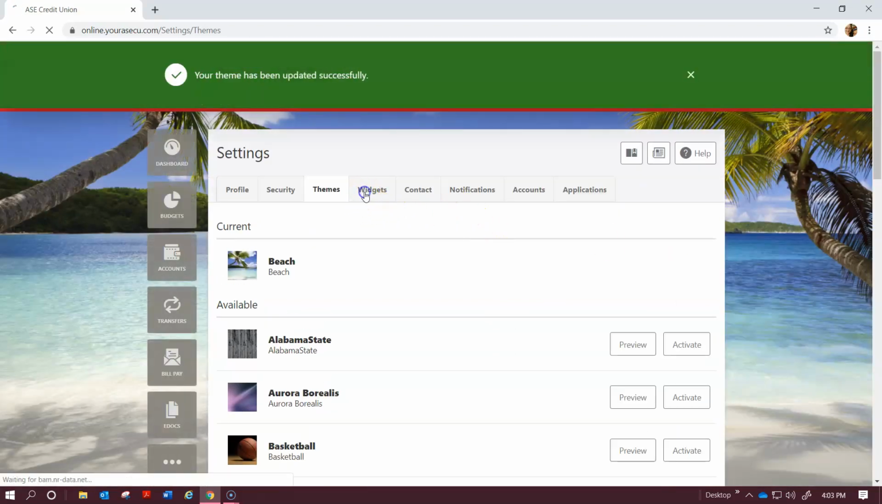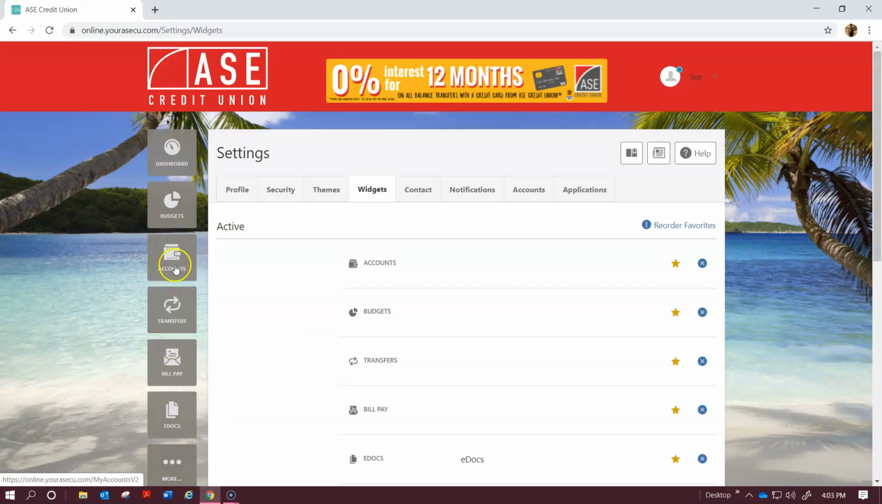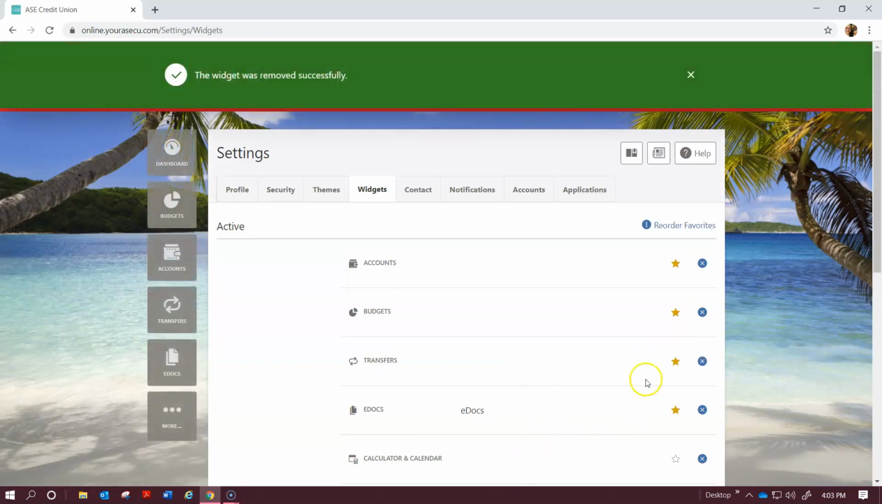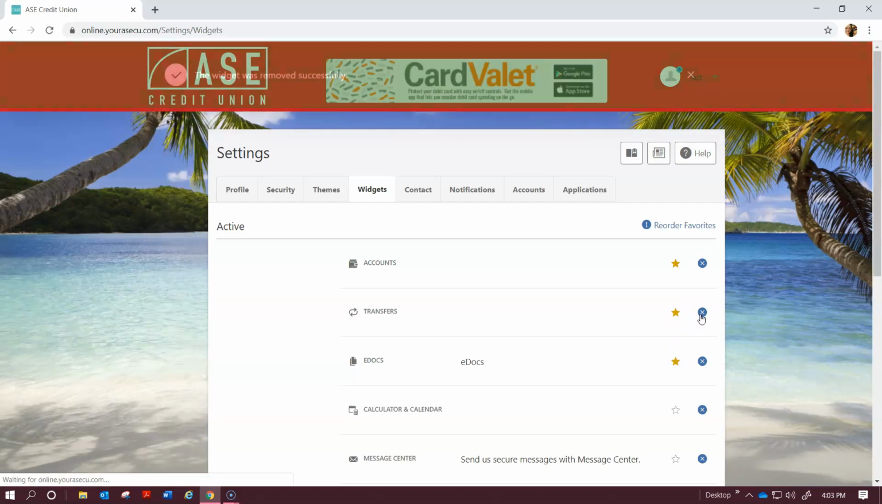Okay, you have widgets, which is what I was kind of talking about over here on the left-hand side. I can choose the 5 widgets that I want to display over here. So maybe I don't use bill pay or I don't need it. I could X that and it would take that off. Maybe I don't want budgets. I could X that.